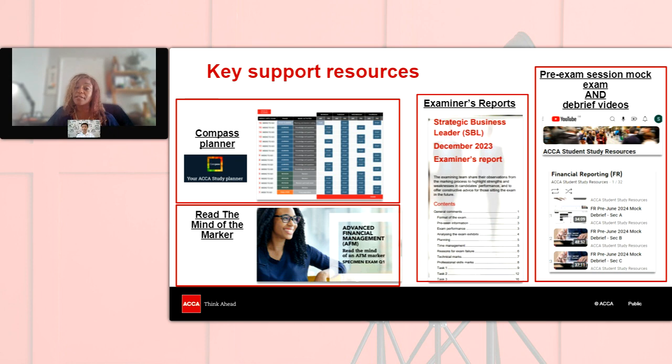So by the time you get to the exam, you will be producing an answer that clearly meets markers' expectation. So really important to understand how examiners will evaluate your answers. It's really going to improve your performance.